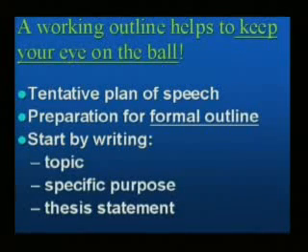So a working outline is a tentative plan. There's even a working outline worksheet in your toolbox that's in your electronic text. So use that. You'll be able to print it out multiple times. And you start by writing down, here's my topic, my specific purpose, and my thesis statement. These three things need to be nailed down before you start structuring that speech, before you start doing any of the outlining, because this is your guidepost. That's how I'm going to know what to include, what to leave out.